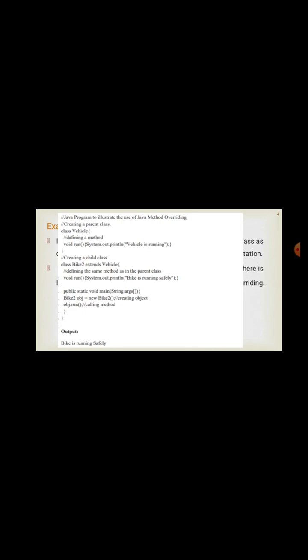Then I am going to create a subclass which is bike2, which extends the properties of vehicle. How will you do the inheritance? By using the extends keyword. So class bike2 extends vehicle. That means bike2 inherits the properties of vehicle, so automatically it inherits the method available in vehicle, which is run. I am going to use the same run function here, but I am going to print something different. Instead of writing vehicle is running, I am going to type bike is running safely. So this is called method overriding. Both the parent class and subclass have the same method but with different implementations.